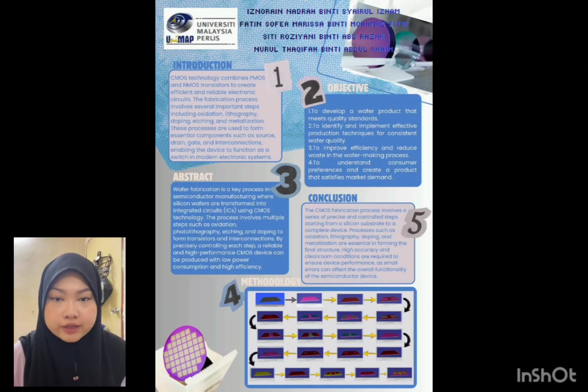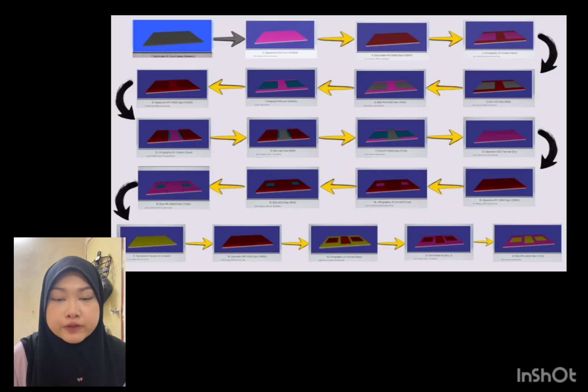Hi, Assalamualaikum. I am Siti Rozani binti Abdul Razak and now I will explain the fabrication process and methodology step by step. The process starts with a silicon wafer produced using the Czochralski method. This wafer acts as the base material for the entire device.